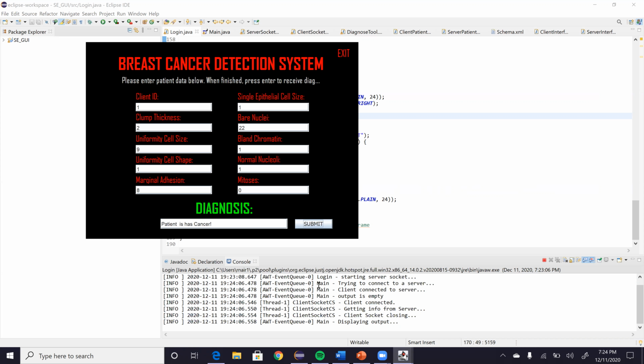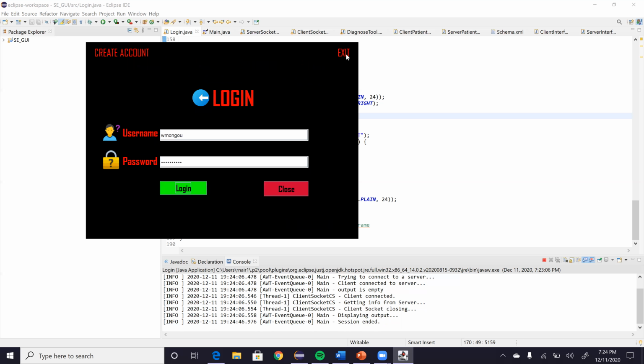okay, now I see info from the main, which we are seeing right now, trying to connect to the server, main connected to the server. At the same time, the client socket shows us that we are connected to the server. And here we see that we are getting info from the server and we are finally closing the client socket. So now let's see what is going on.